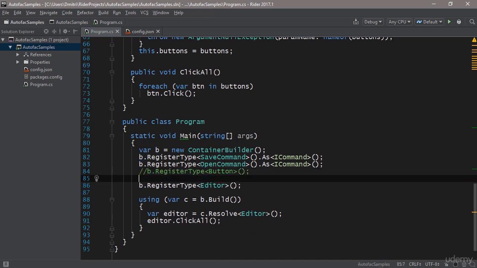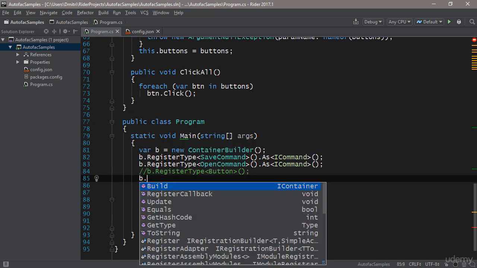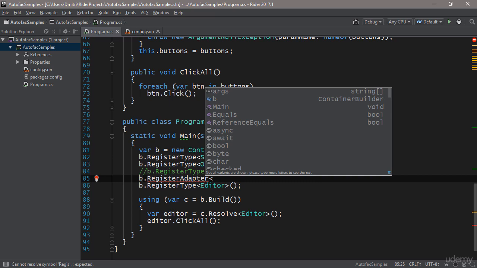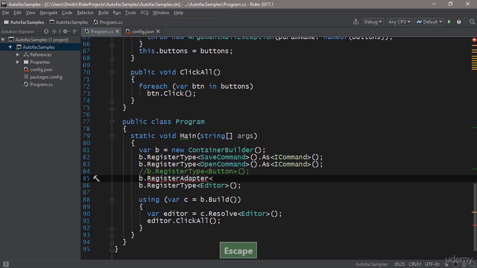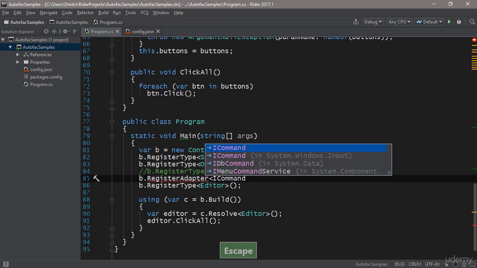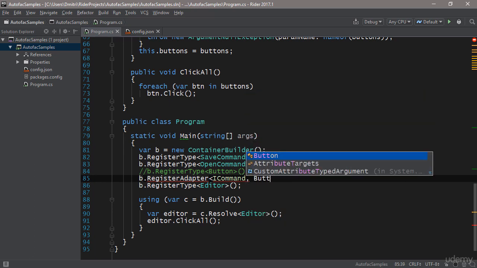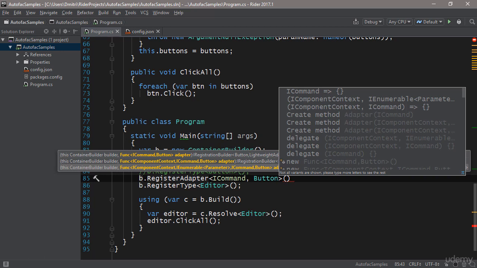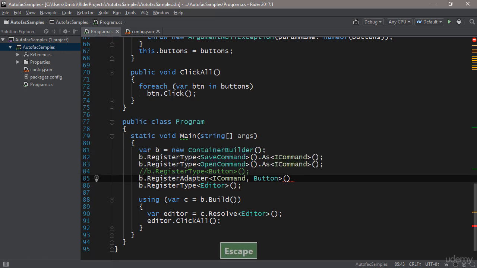Well, we can do it, and this is done by calling b.RegisterAdapter. So what's happening here is you have to specify the adapted item, which is ICommand, and who is doing the adapting, which is Button. And then, of course, we can provide the lambda, which actually initializes the button. So given an ICommand, which I'll call cmd, what we need to do is we need to return a new Button, which simply initializes that command.